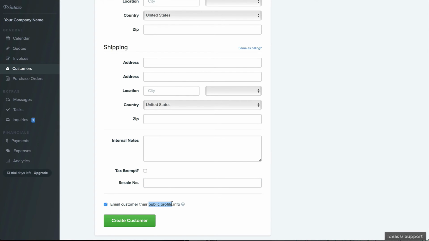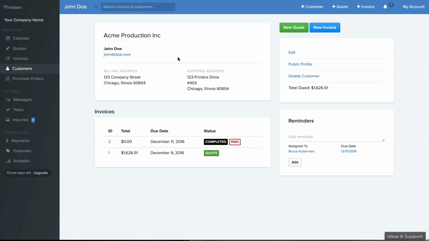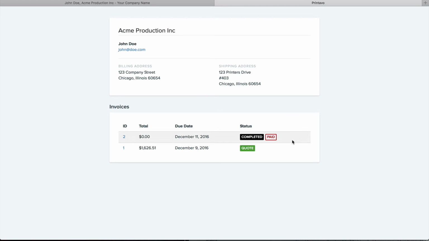So each customer gets a public profile that you can share with the customer automatically by just checking this box. What this public profile is, is a page where the customer can see all of their orders and the status for each order at once. So let me go to a customer with a few orders on it to show you what it'll look like. We'll click public profile here. So as you can see, the customer will be able to view this page, and they'll be able to see all of their past and current orders as well as the status of each. So they don't have to bug you and ask you what's going on with this order or ask for copies of past orders too.